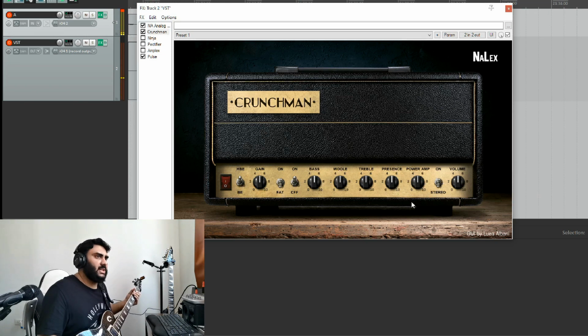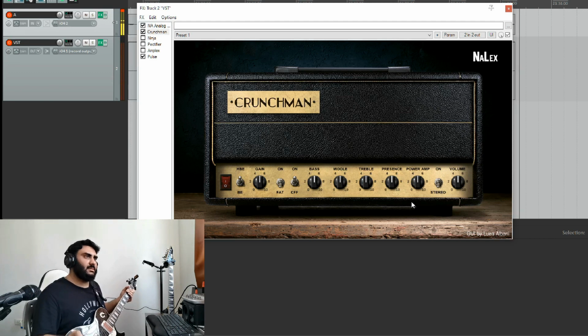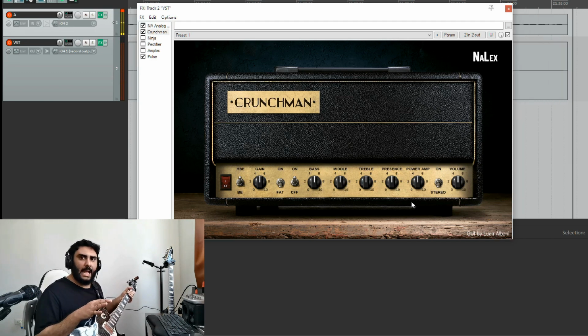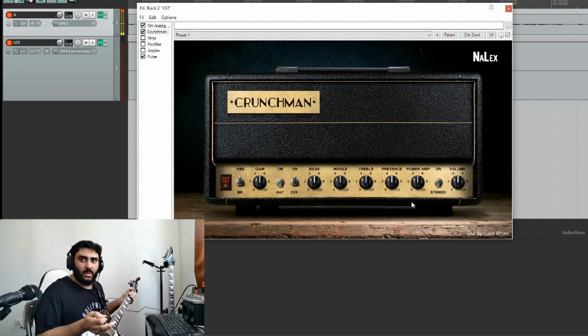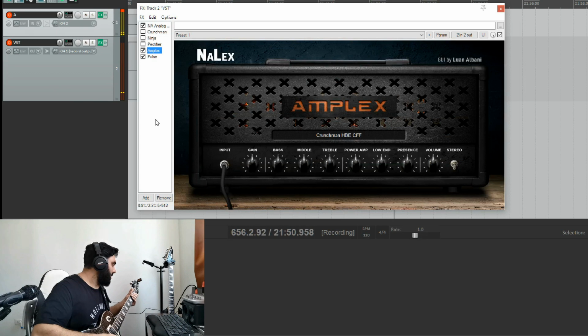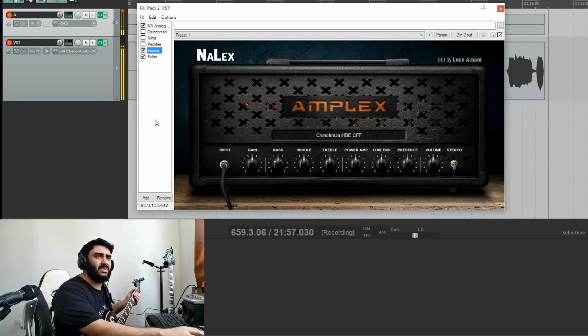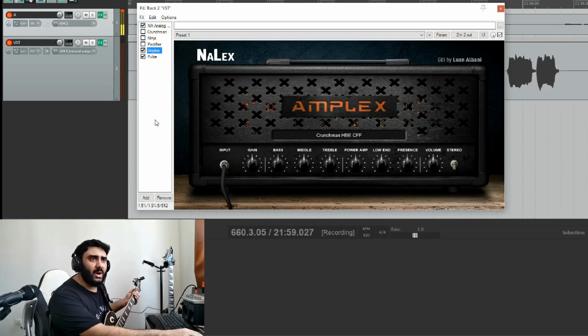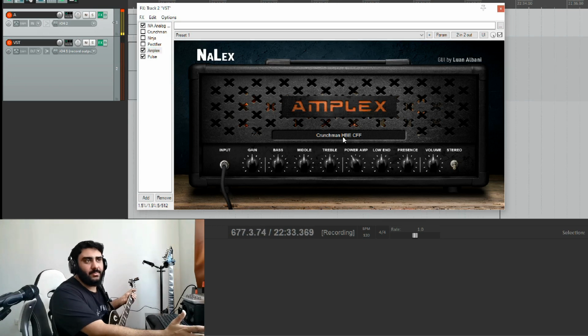If I noticed anything until now is that the Crunchman amp simulation on its own kind of sounds better because it's a little more rounded off and I like my tones that way. The Amplex, on the other hand, is a lot hotter than the Crunchman stock simulation, and a little bit dirtier, so I'm guessing there is some amount of work that you'd probably have to do. I guess it comes down to personal preference.